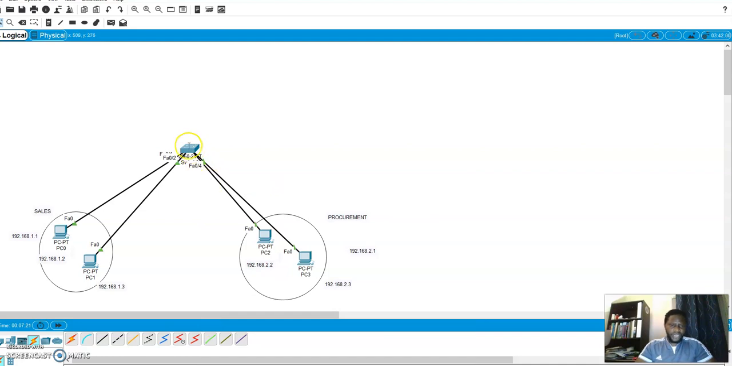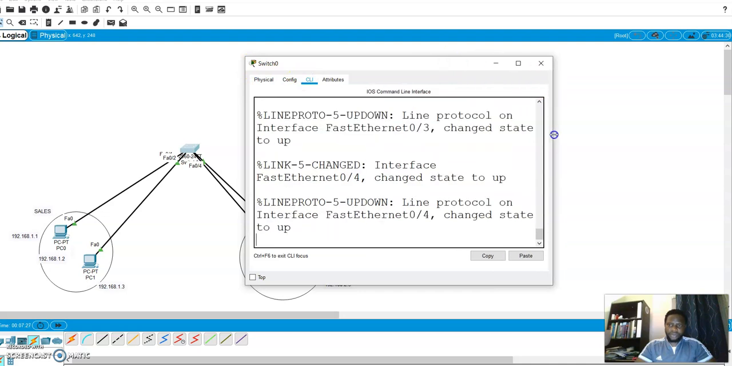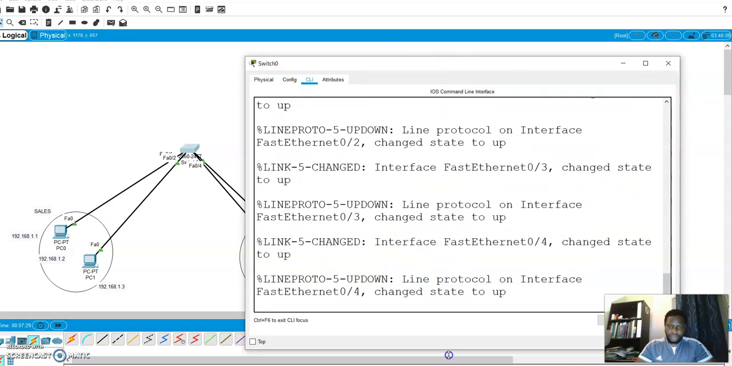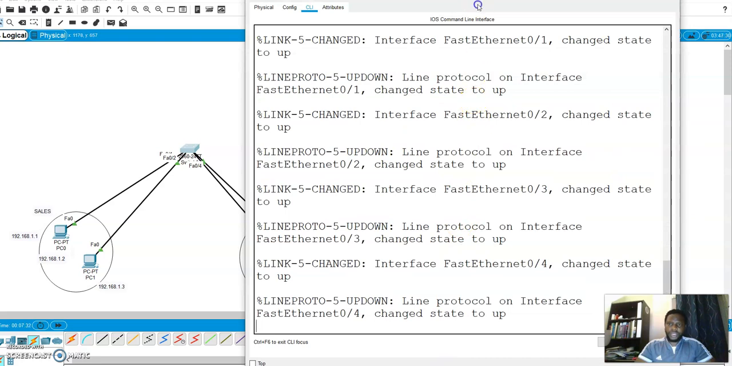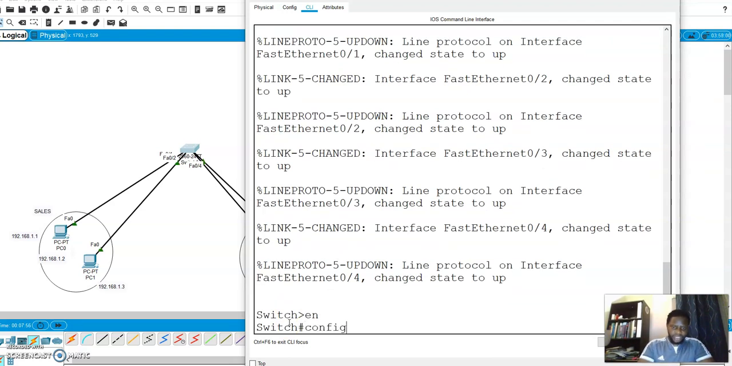You see right here, when you click on it, you go to CLI. Let's expand this a little bit to see what's really going on. So on this switch right here, you click on it. Now you can see what it is saying right here. FastEthernet 0/4, 0/3, 0/2, all the links are up already. So it's having this command where it says no shutdown. So now I need to enable the switch. So enable, I need to go to config mode.